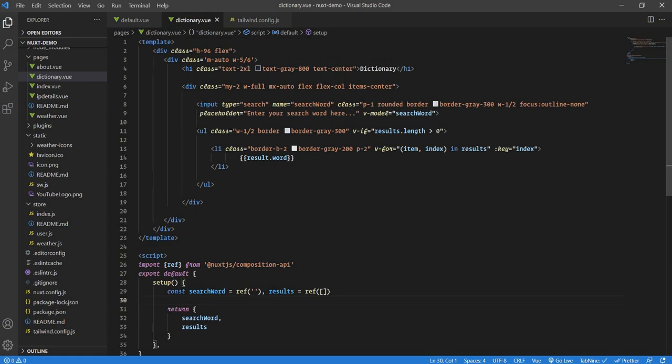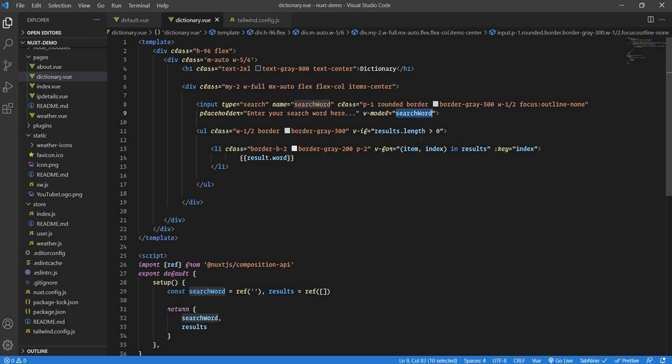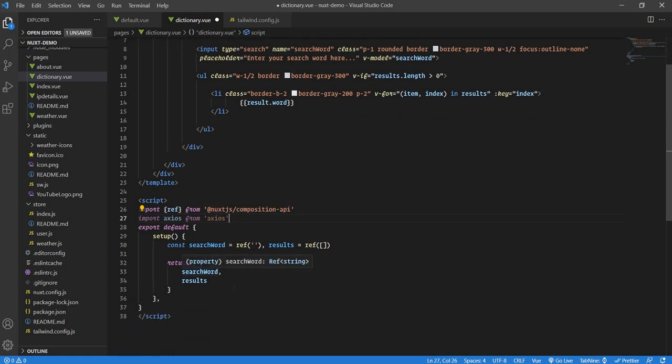Now, whenever we type something, I want the API call to be made. So we will need a watcher, which will watch for changes on this input, and as soon as it is changed, it will pass the new value to our Axios request. So I will import Axios from here. There is a $axios context in Nuxt, but I'm using the composition API, so I'll just use Axios straight from the library.